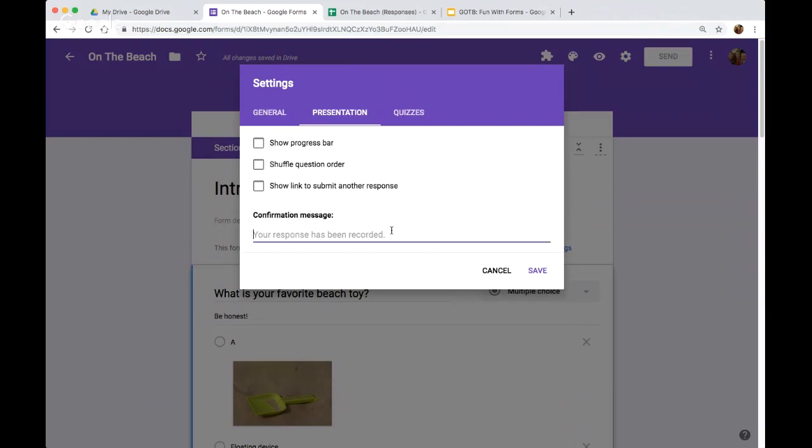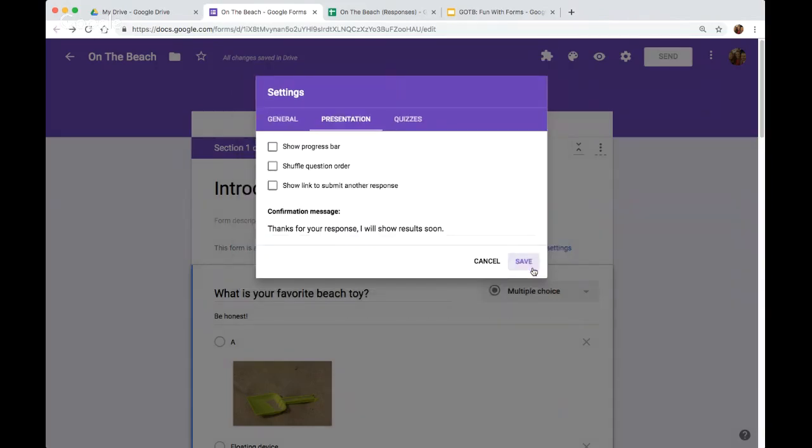So if I wanted to give the kids directions, when finished, please take out your notebook. Or if I don't want to give the kids directions and I just want to say thank you, I can say thanks for your response. And I might tell them I will show results soon. So I can customize this at the end, and that will help.